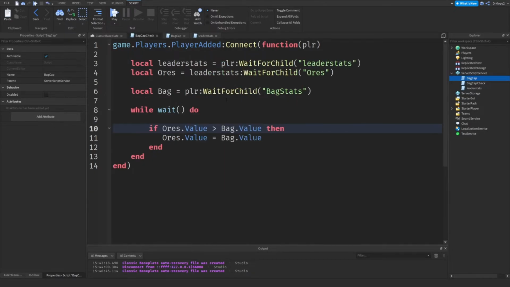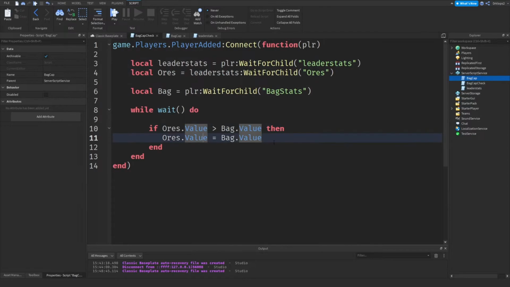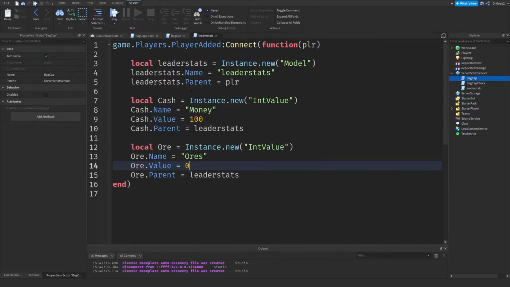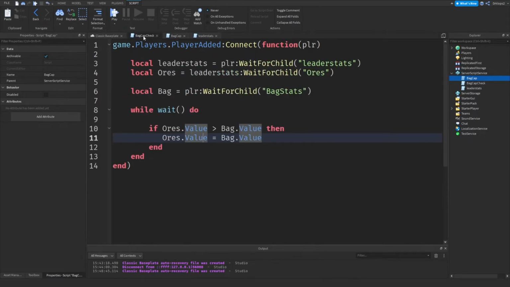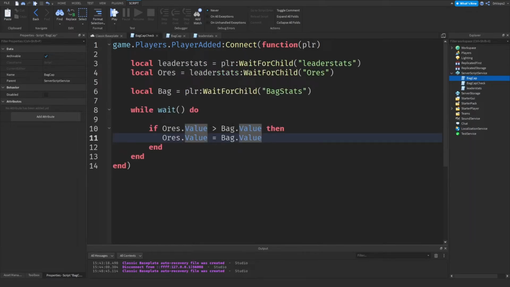Okay, let's go back. This is pretty much all we should do. It will check if your ors.value, which is this value, is greater than your bag.value, which is this value. And if it is, then it will set the ors.value to the bag.value. People can maybe find an exploit to go over the limit, so we just want to set it.